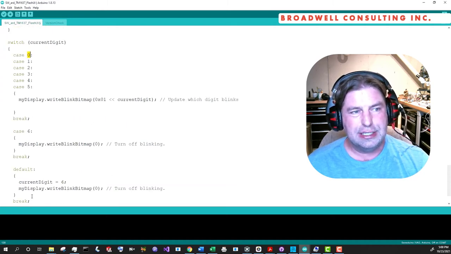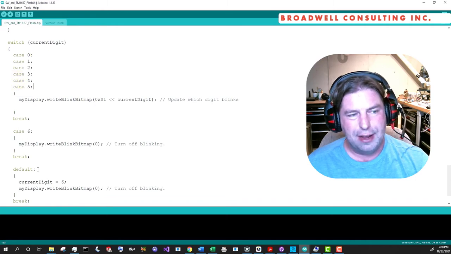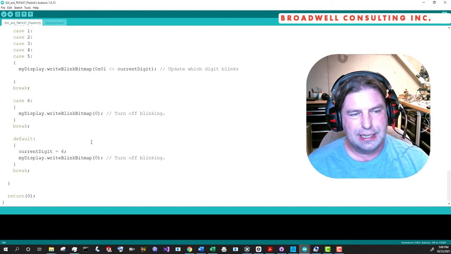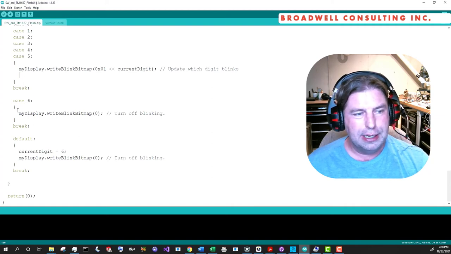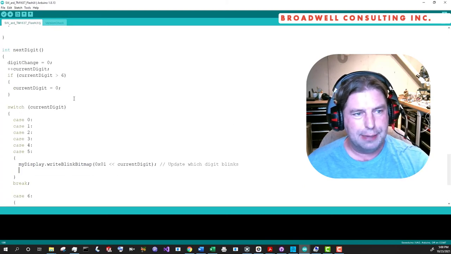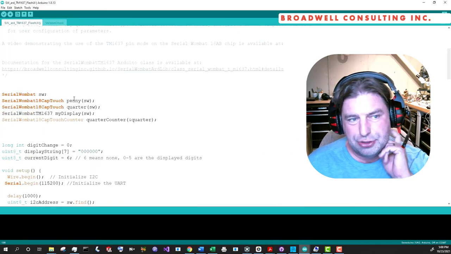If our digit is set to 0, 1, 2, 3, 4 or 5, those are actual digits, then we'll make that particular digit blink by setting the proper bit in the bitmap. If it's 6, then that means we're not selecting any digit right now. We're done, and none of the digits will blink. And if something goofy happens where we get a value we shouldn't, then we'll also shut off blinking. So it's a pretty straightforward sketch.